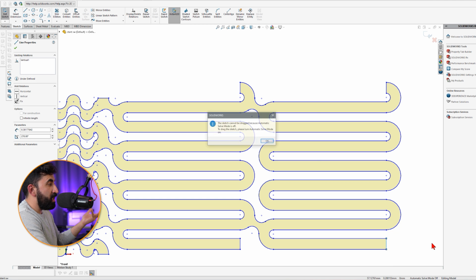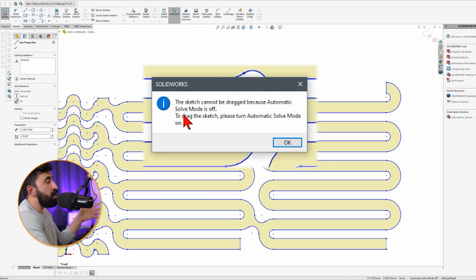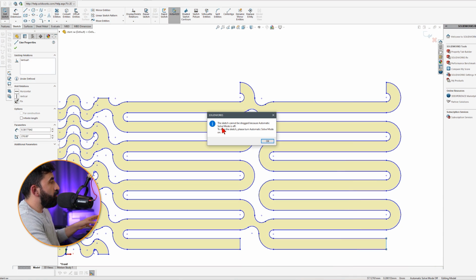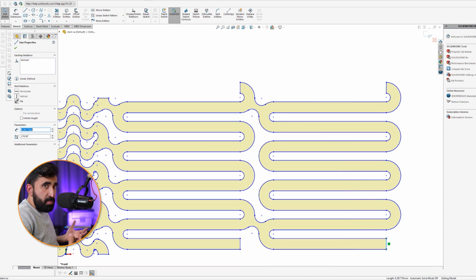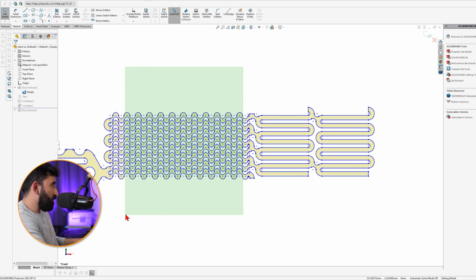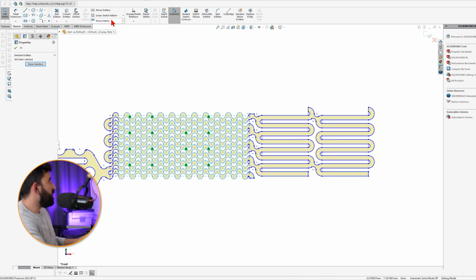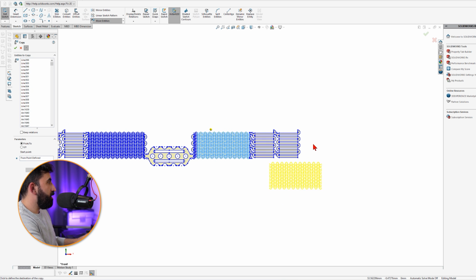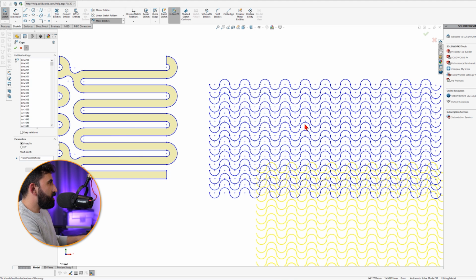It's blue, but can I drag this? No, because of the automatic solve mode I mentioned earlier in this video. Automatic solve mode is off, and that prevents me from moving anything by mistake. But again, it does not run as fast. If I want to select all of this to just see if I can duplicate this really quick. Okay. From this point to this point, it's rather good.